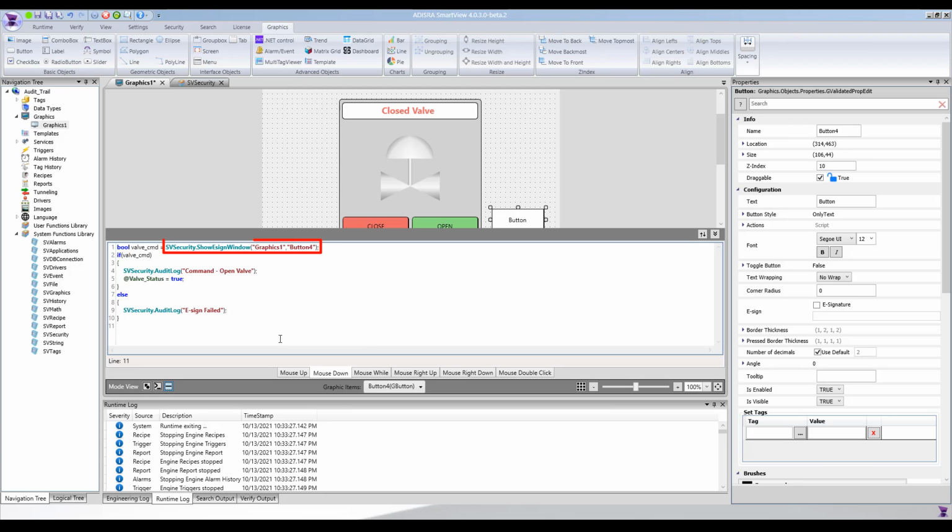Perfect. If the Show eSign window function is true, based on the correct electronic signature, the valve_CMD variable will be true, and line 4 and 5 will be executed. Line 4 will execute the audit log function, containing a message that will be stored in the electronic records, and the valve will switch to true, which means that the valve will be opened. If the electronic signature is not correct, the audit log function will be executed, and a failure message will be stored in the electronic record.